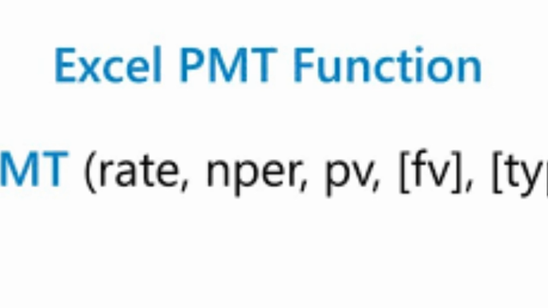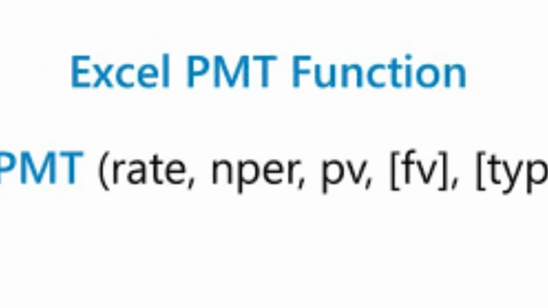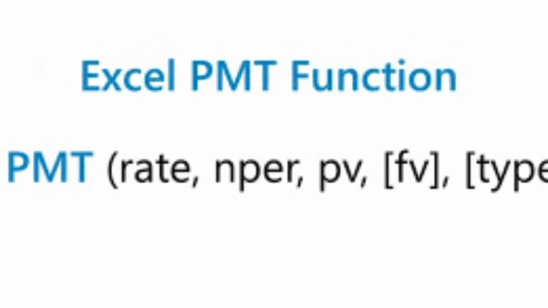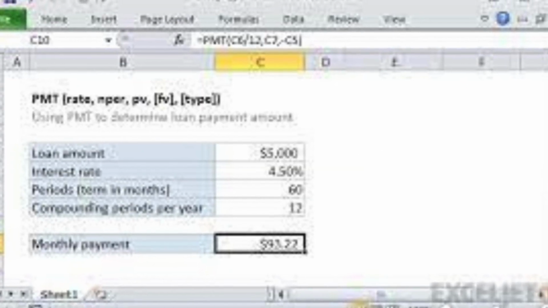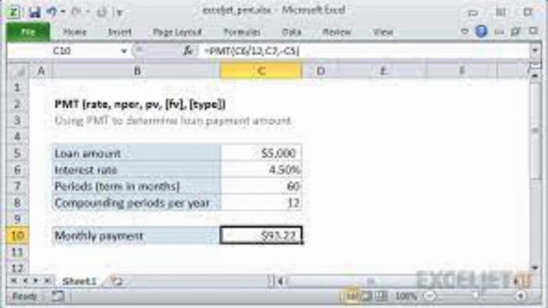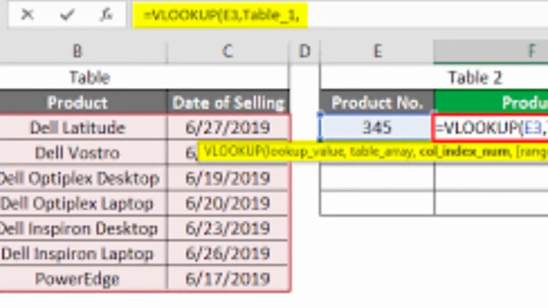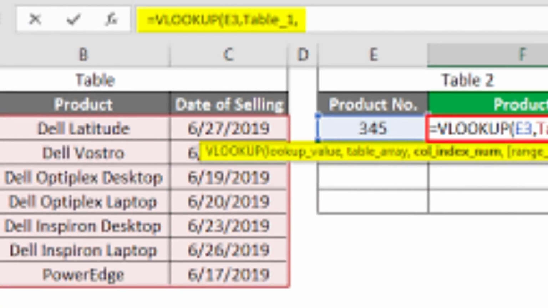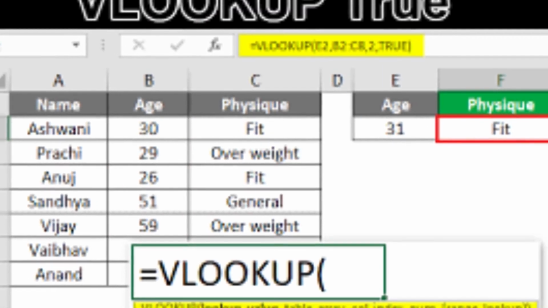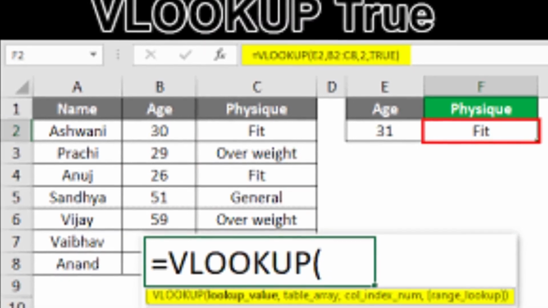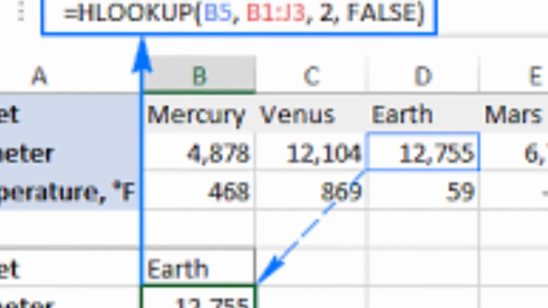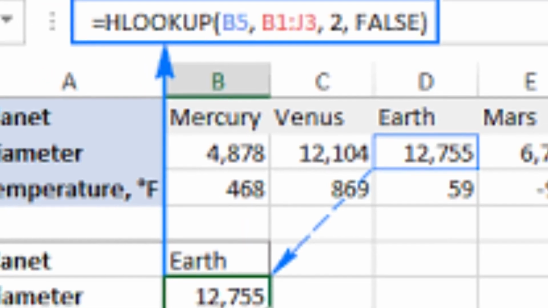Number 21 is PMT. This function calculates the payment for a loan based on constant payments and a constant interest rate. Number 22 is VLOOKUP. This function searches for a value in the first column of a table and returns a value in the same row from another column. Number 23 is lookup.